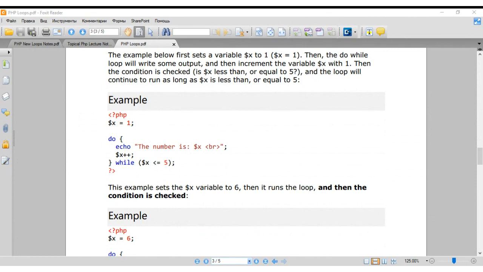Yeah, so let us run this program now. You'll have the same output. Let's run the program.